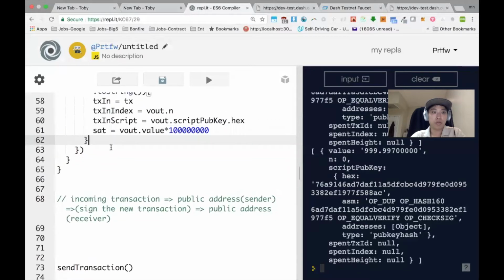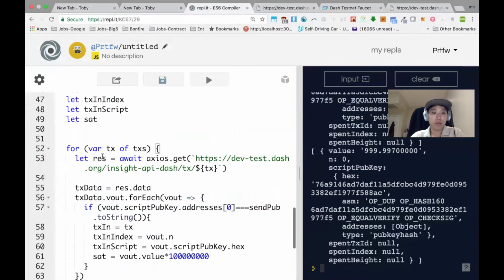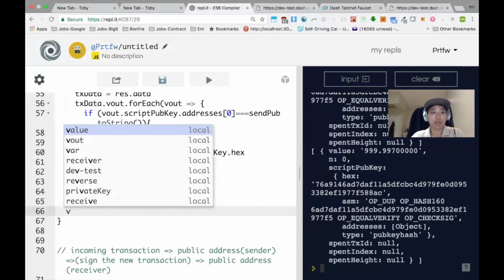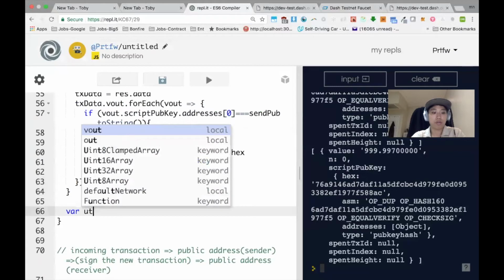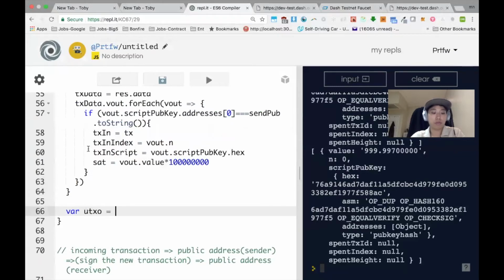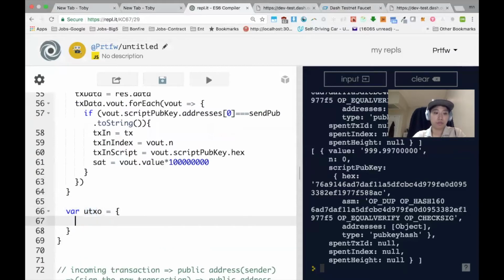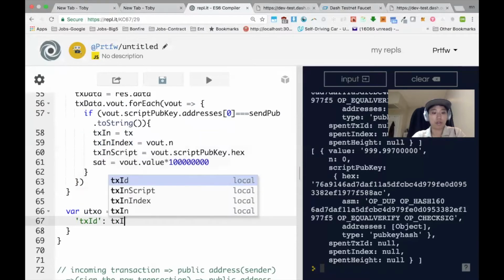So now we can go ahead and construct our valid outgoing transaction. So var utxo, and this stands for unspent transaction output, equals tx. Just building a normal JavaScript object here. Here's the key, and here is the value, txIn.